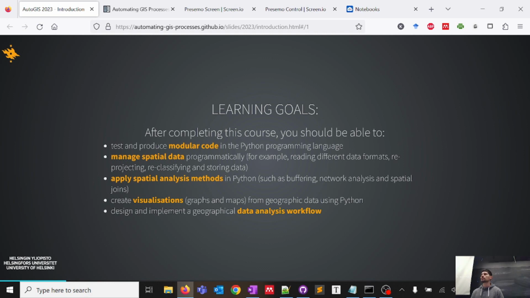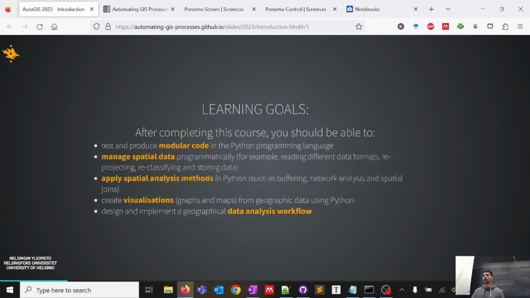We will create visualizations. In the first period course, you learned how to make some charts, some basic visualizations. Now we will learn a bit more dynamic approaches, and also we learn how to create maps, because of course this is a GIS course. And you will learn to design and implement a geographical data analysis workflow.